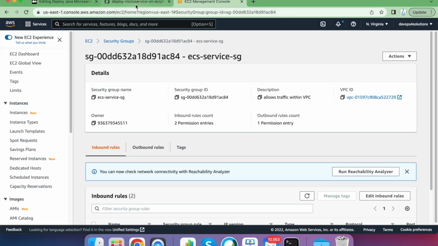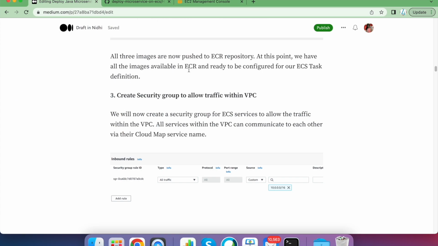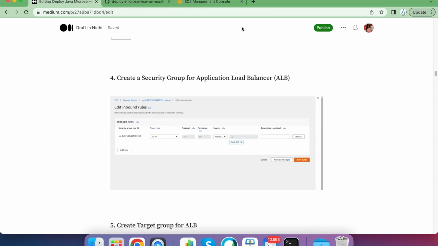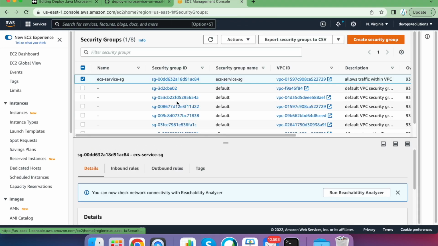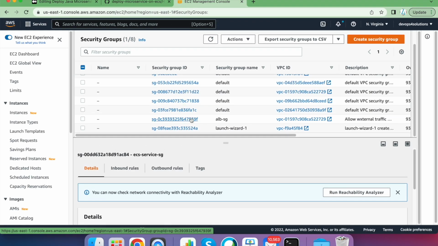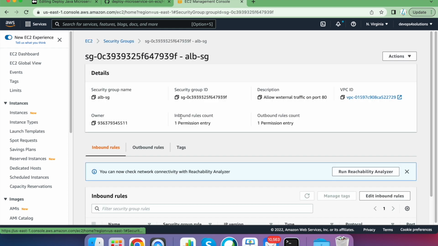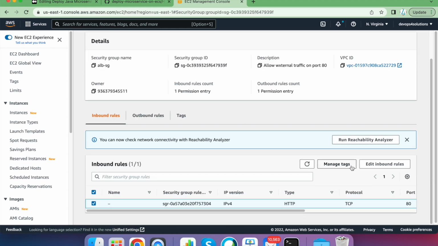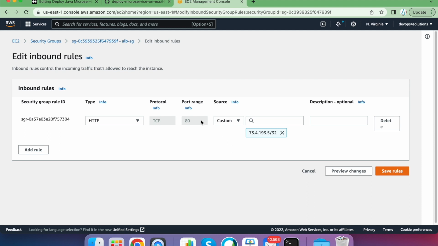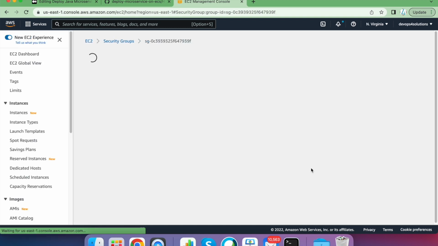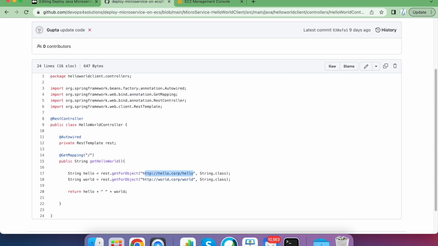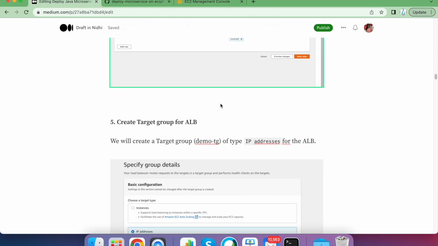So this is the first step, creating the security groups. And then you can create the security group for your ALB also. So I have one security group for my ALB also. Here you could see the ALB security group, and it has just one rule, 80 custom. You could have your IP, you could have anywhere, from anywhere you want to access it, you can do that. So these are the two security groups that are required.